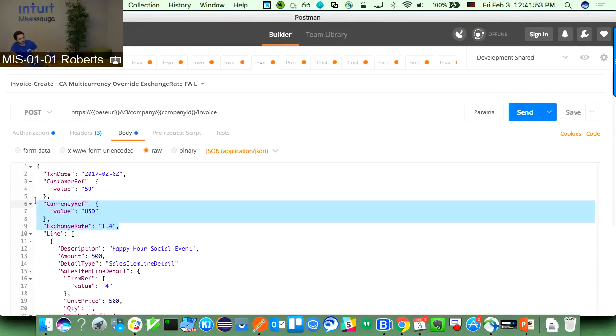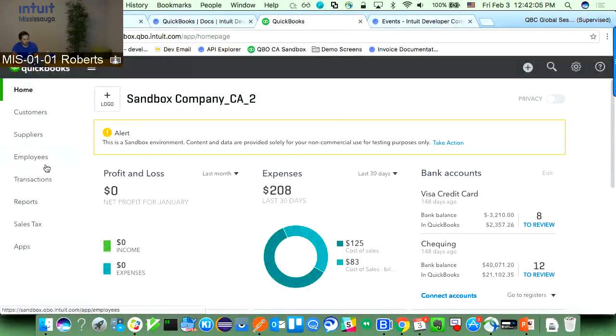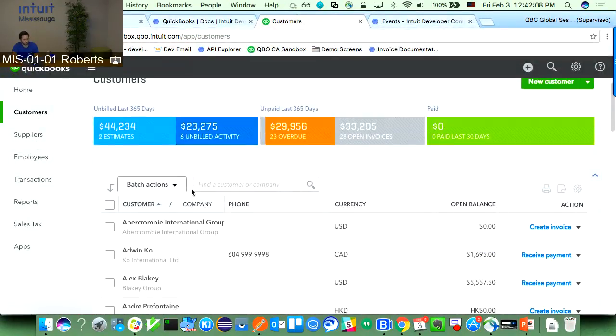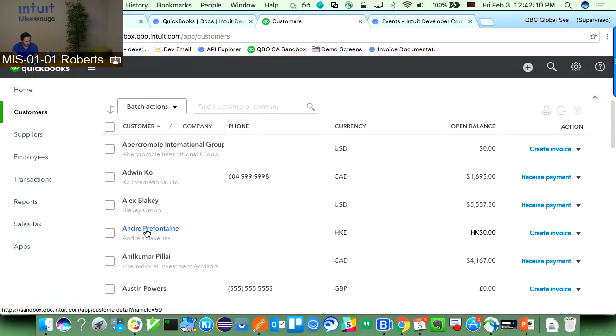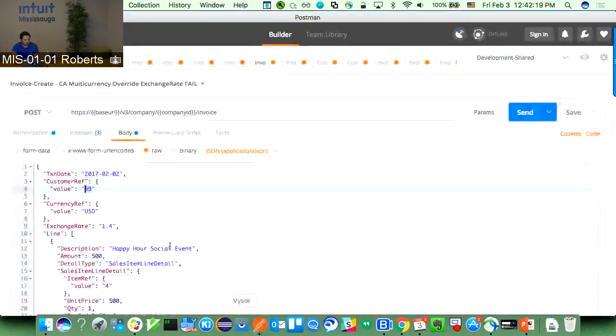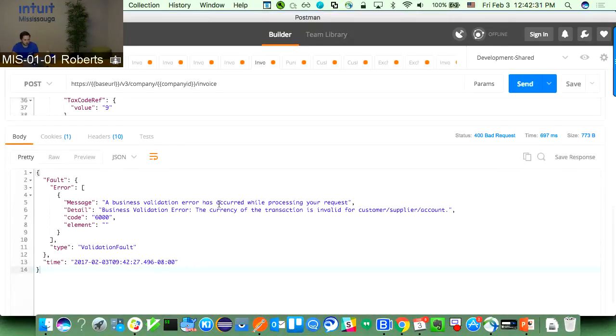So one other thing that I want to demonstrate is if I reference a customer, so let me just bring up this customer, 59. I believe it's this one. So this customer has currency overridden to Hong Kong dollar. So if I try to create an invoice using this customer, but say that I'm reporting it in US dollars, I could get an error. Yeah, so the error I get is that the currency of the transaction is not valid for that customer.